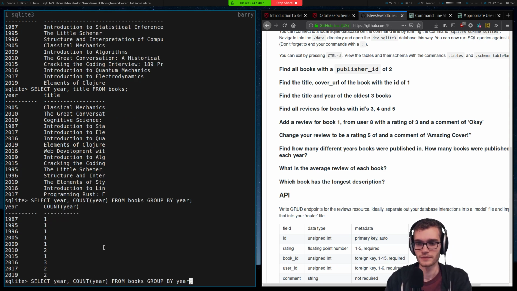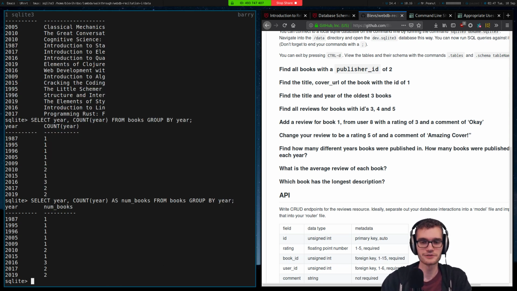There we go. I want to show one other thing with this. We see the column name for this shows up as count year. And if we're doing this with Knex, that's going to be the key for that column, and that's not great. We can rename this using as. So I'm going to call this num books. And now we see in this query we have the year and the number of books published within that year.